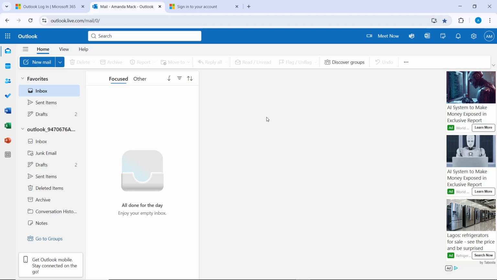Now go to the Outlook web app sign in page. So open your browser and go to Outlook. On the sign in screen, under the email field, click sign in options.